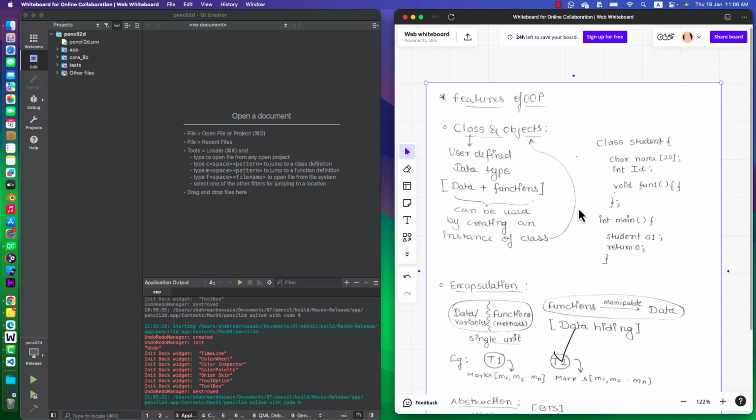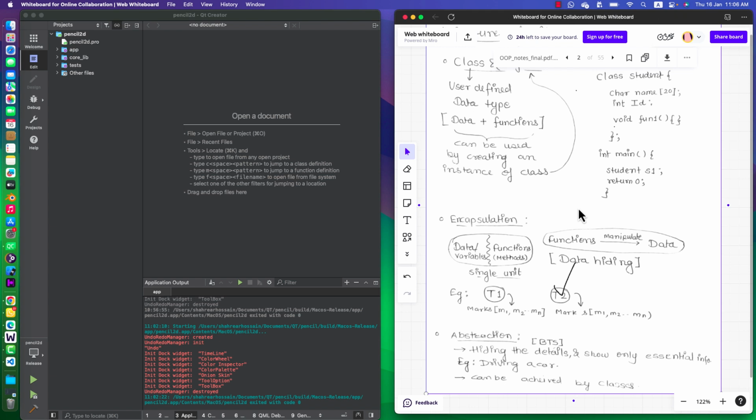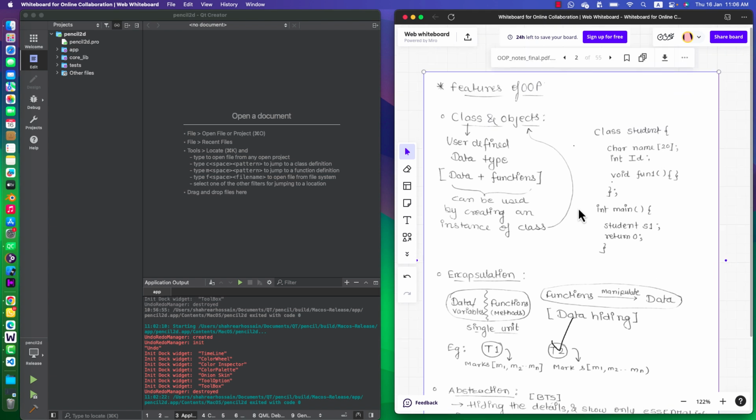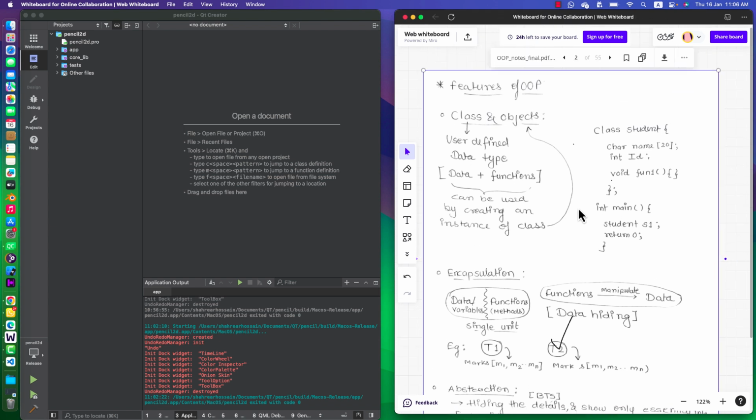So let's go to our second page and understand shortly what that is. Features of object-oriented programming are class and object. Okay, so here you can see what a class is. Class means a user-defined data type with data and functions, which can be used by creating an instance of the class. Creating an instance of a class means an object. Okay, so here is the template or code snippet. You can see what this is.